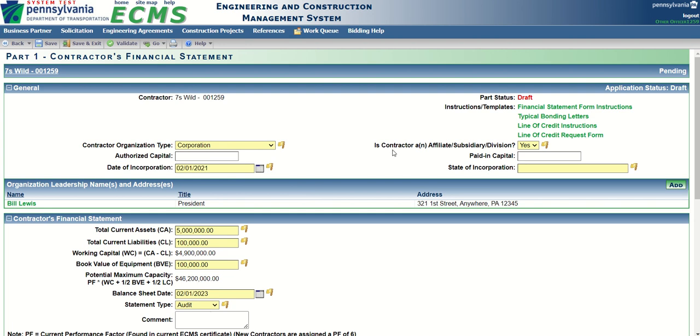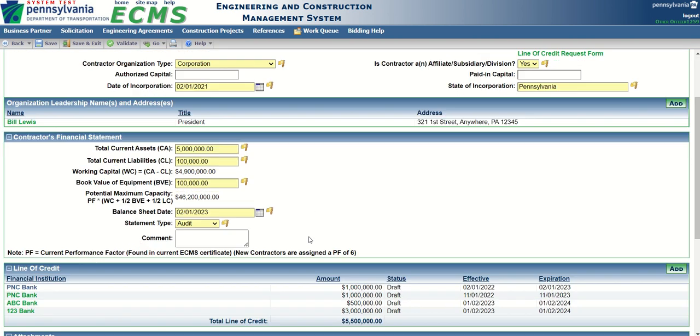The next thing you need to do is answer the question, is contractor an affiliate, subsidiary, or division? Click the down arrow and select yes or no, and then type in your state of incorporation. The next section you need to fill out is the contractor's financial statement.